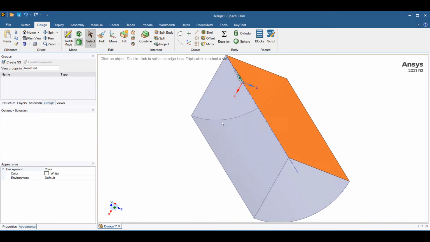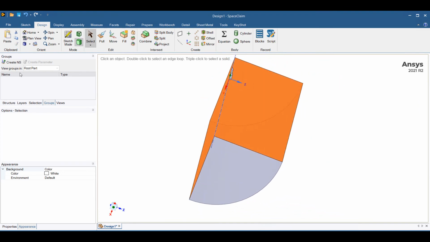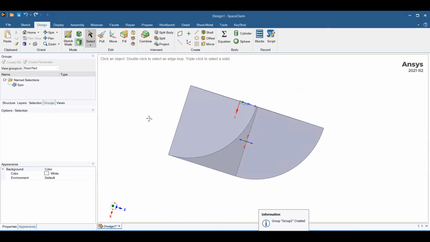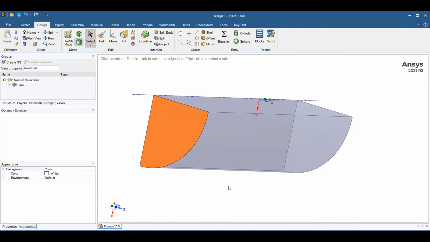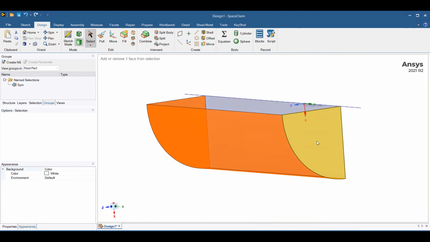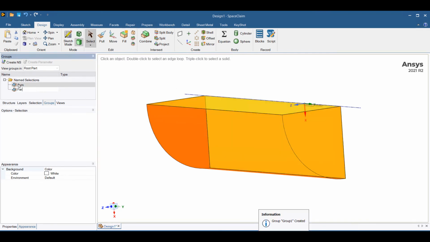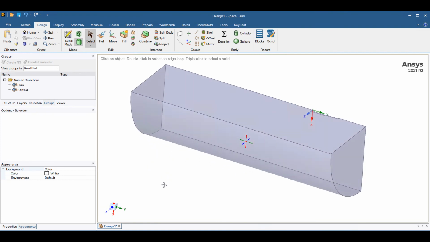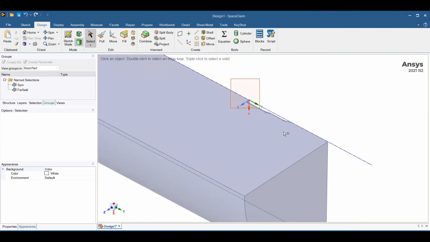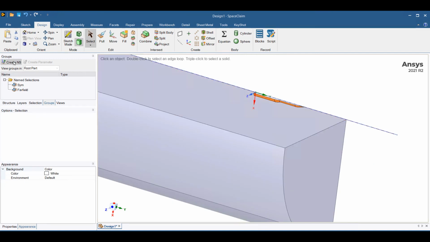Select, hold Control, and then select another face and name them as symmetry. And then I'm going to choose this face, hold, choose another, and then this one, 3 faces, and name them as far field. And then I'm going to select all the rocket walls and name them as rocket walls here.